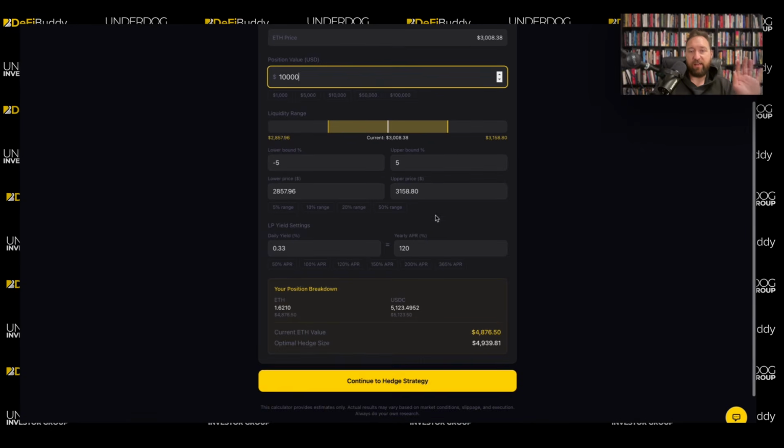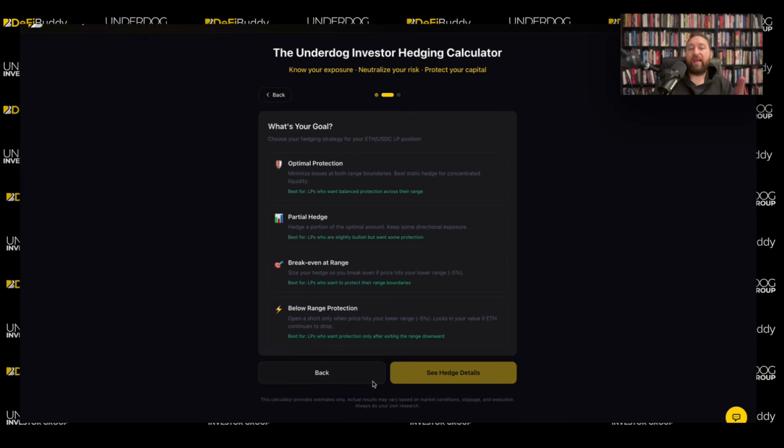Let's just call it -5.5 just for simplicity's sake. You'd continue to hedge strategy. And I like the below range protection. I really see this as an insurance policy.